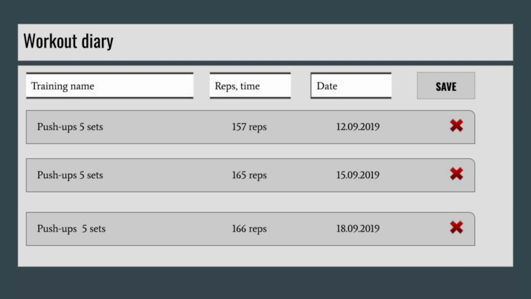What about layout? It's simple, but for illustrative purposes it will be helpful. We have a header with the project name, we have an input, a select, and a button to save and add new trainings to the list, and the list itself. There are the training's name, reps or time, and date. Also, there is a simple red cross. We can click on it and delete it. I mean, our training. That's all about time, force, and consistency, I think.